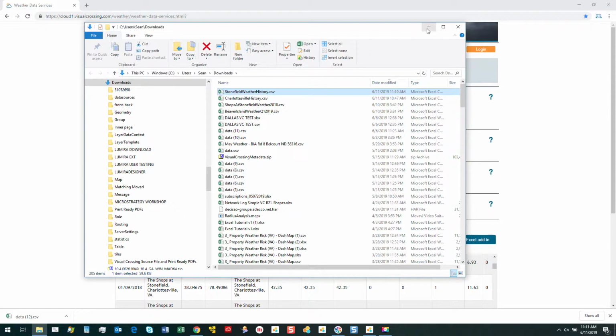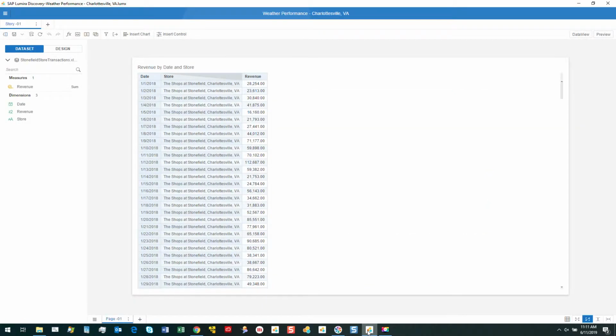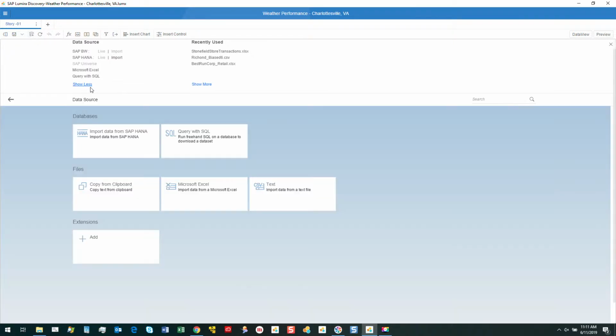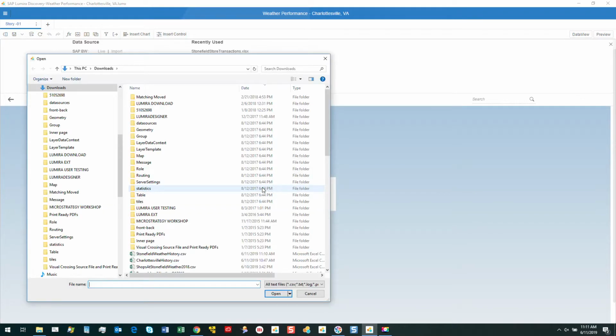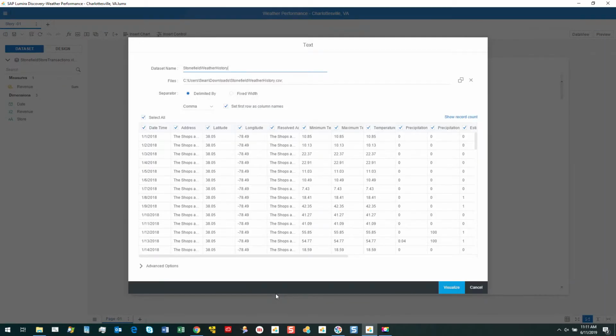Now that the file is saved, we will go back and reopen Lumira. Inside Lumira, we will go to the top tab bar and open up a new data set. It'll ask us where we'd like to load this data from, and we will choose the additional option of loading from a text file. Simply find the CSV file that we downloaded and renamed, open it, and Lumira will import it.